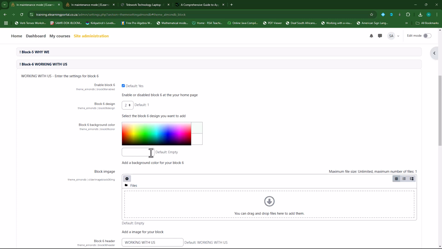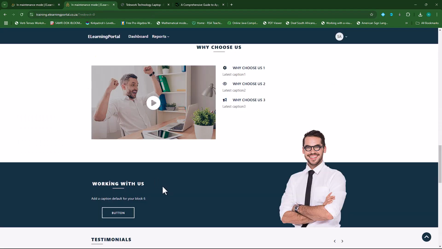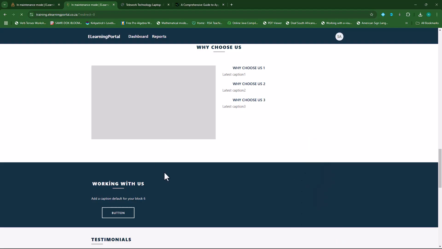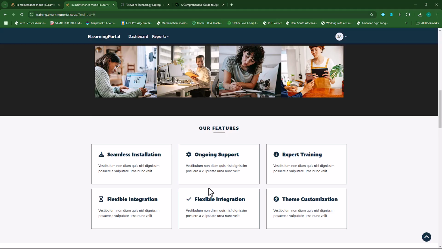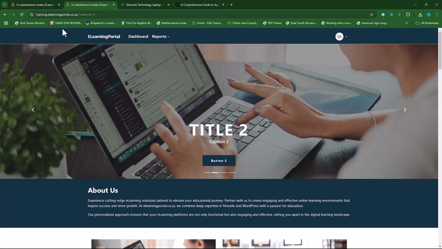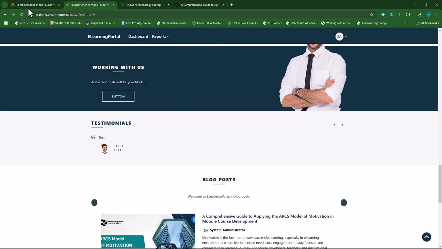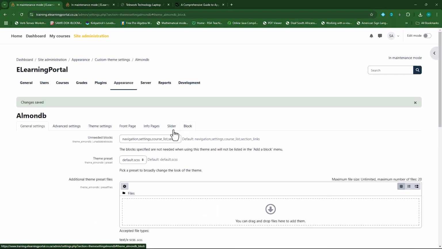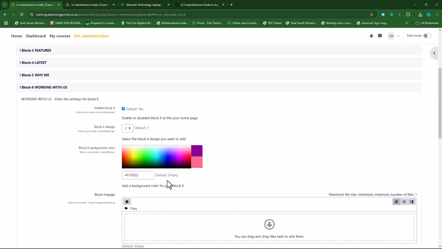We can also change the background there. So if I give it a red or pink background and I save it now, you'll see the background becomes the color that I've chosen. Not. Let's just check. Just refresh it again. Did I save it? Okay, so let's just go back and see. Working with us. So we changed it to that color, but it didn't change.